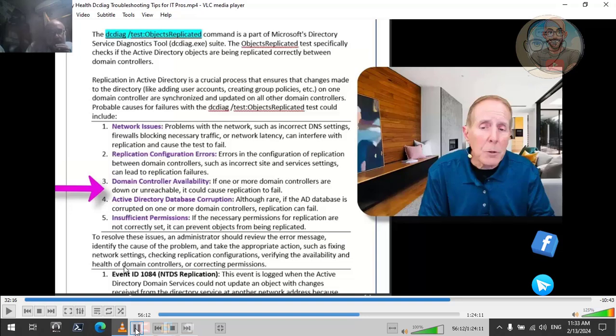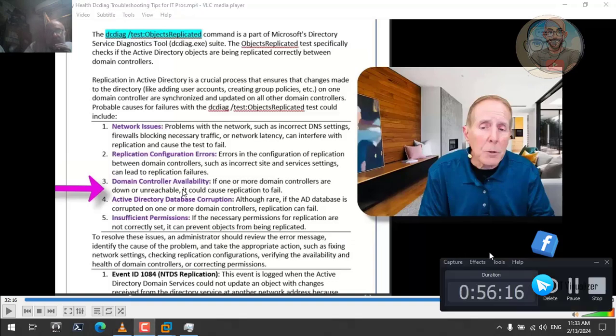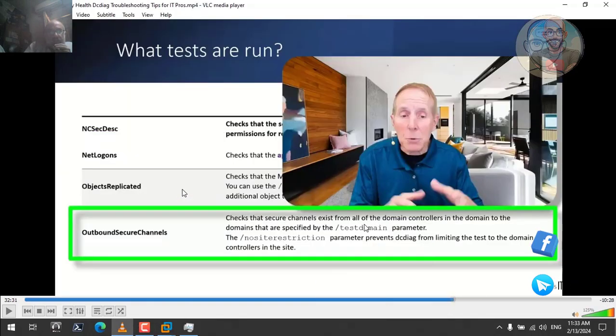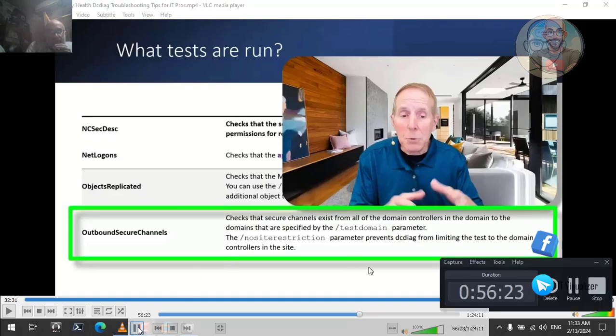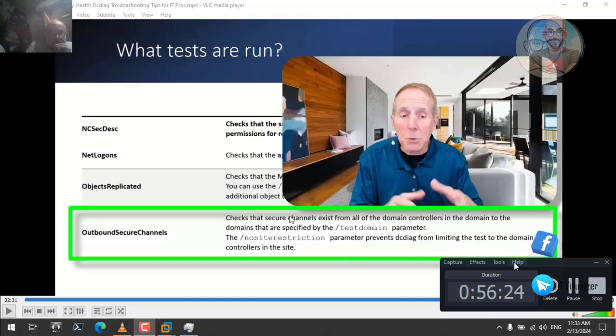So as we can see here, the domain controller is down, but the test succeeded. So this is not correct. Here we will stop at this test. This is called outbound secure channels. This is a very simple test. It will check if secure channels exist for all domain controllers in the domain to the domains that are specified. So anyway, this is to make sure that there is a secure connection between all of the domain controllers. Okay, we will discuss this in the upcoming video.